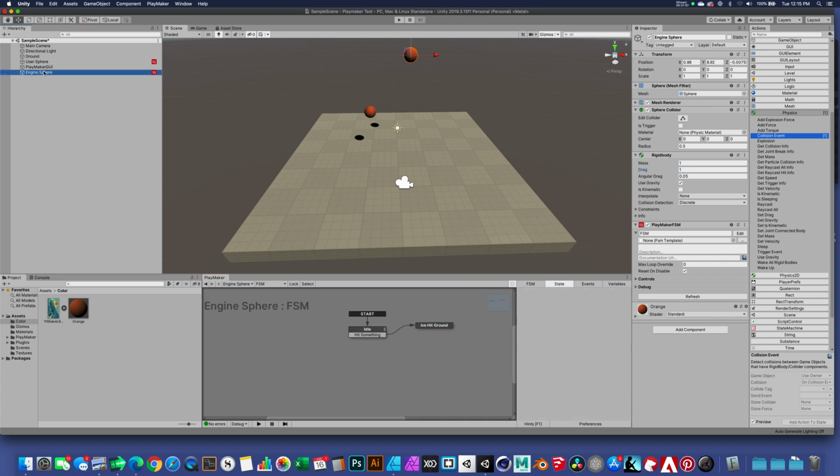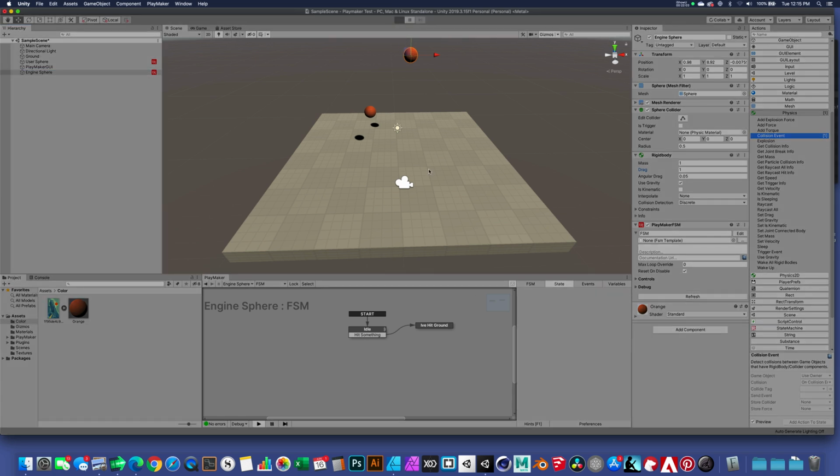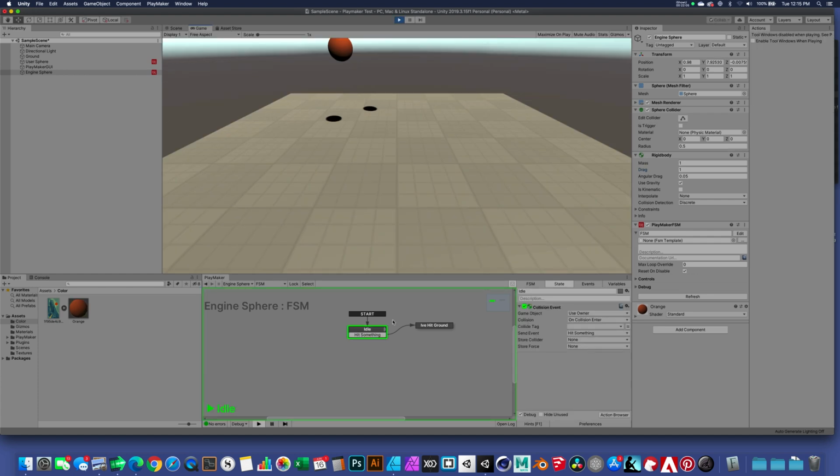So I have the engine sphere selected. Therefore, I'm focusing on this state machine to test. I'm going to hit the play button. Because I've lifted this object up and because it has some drag, it takes a little while to fall. That way I know that it's not transitioning until it's supposed to. And then of course I can hit the space bar and then cause the other one to fall.